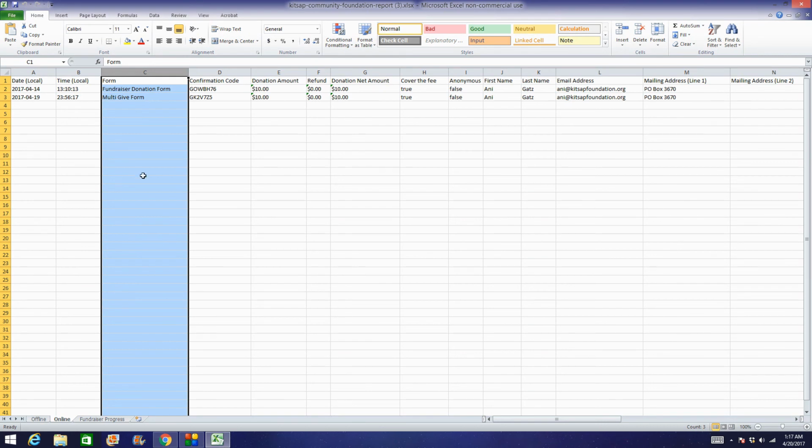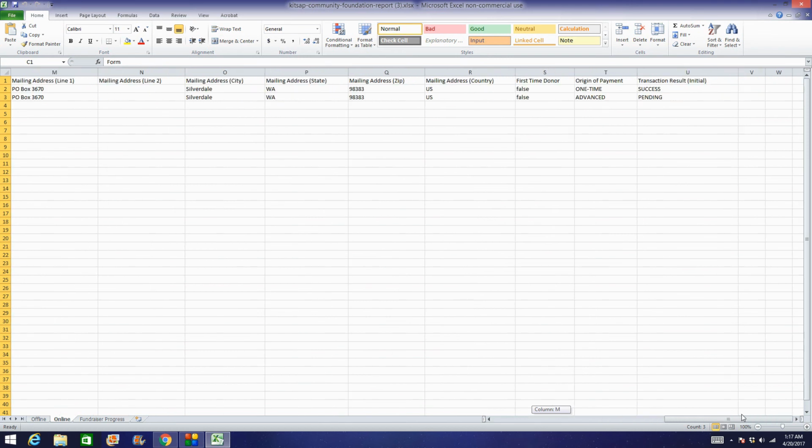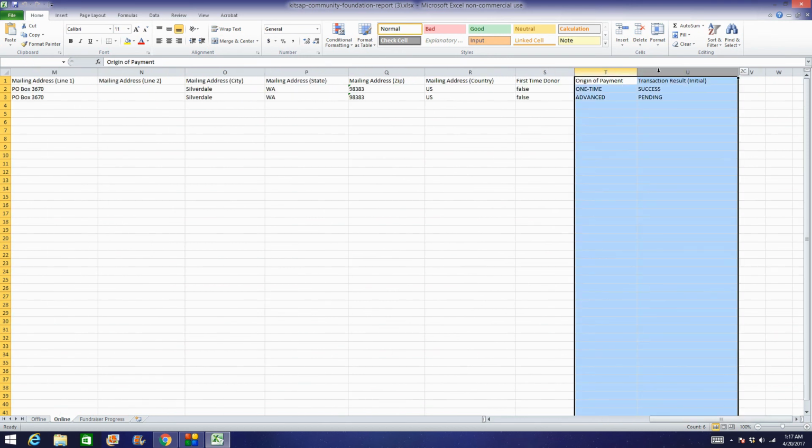So that's column C. Now here's my cursor again down here. I am going all the way to the end of the spreadsheet. Let's look at these 2 columns. T and U. Transaction result. Success. Woohoo! Pending. So success, that is the fundraising page, the one-time donation made on the fundraising page that was already processed the minute it went through. That is the fundraising transaction.